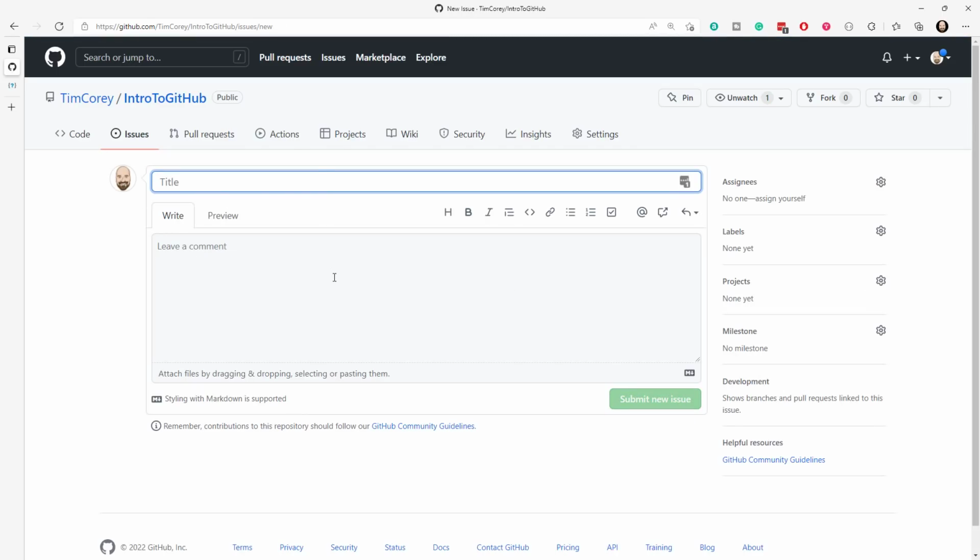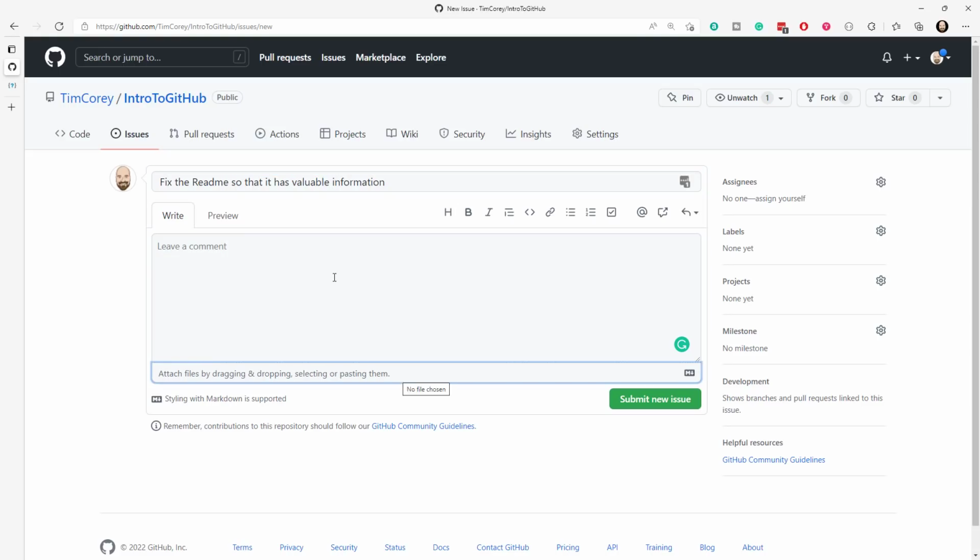And for issues, I've covered this before, but make sure that your issues are very clear. So what do you want to see for this issue? Fix the README so that it has valuable information. And you can say things like, I want to see a better title, description, and maybe a roadmap. Okay, I'm shortcutting this process, but this is where you put all the information you want to see.